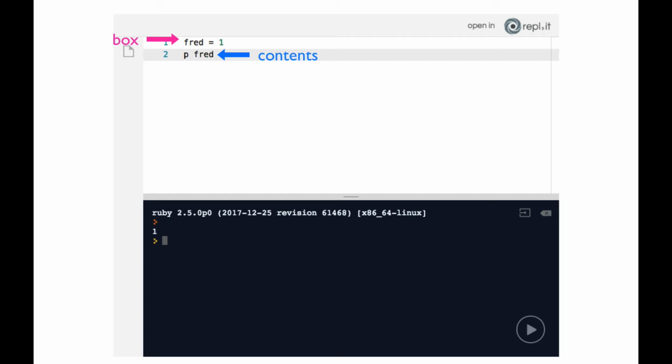So on line 1, we're saying we're going to make a box, we're going to make this variable whose name is Fred, and put a 1 in it. Have the box hold the number 1. So there, when we say Fred, we're talking about the box. We're talking about the box called Fred and saying that Fred should contain the number 1. But on line 2, when we say P Fred, we're saying print the contents of the box, which in this case is 1, and that's why we see 1 in the terminal rather than the word Fred.